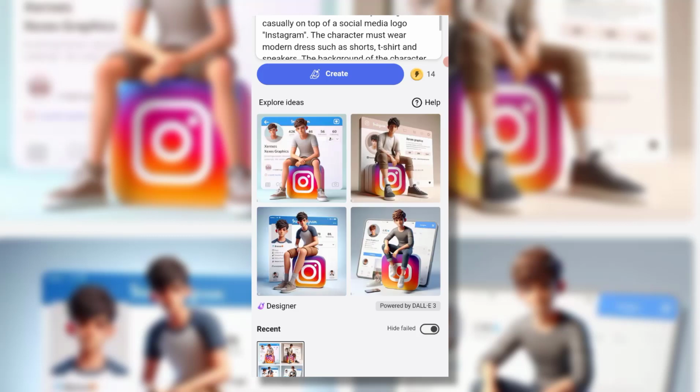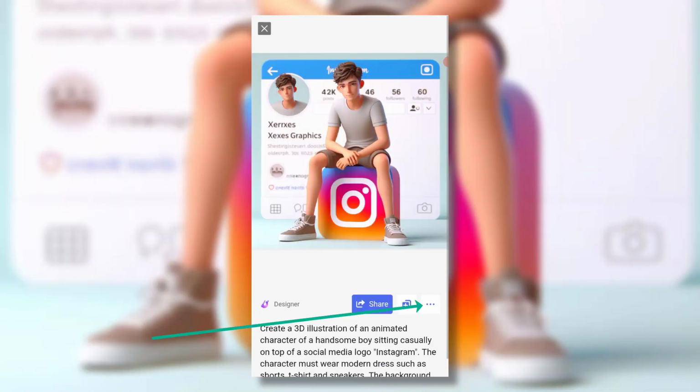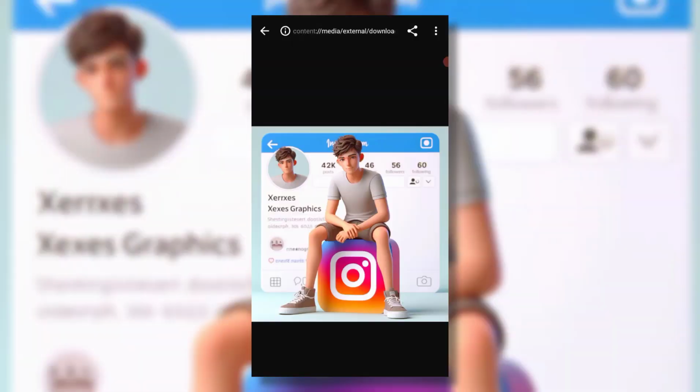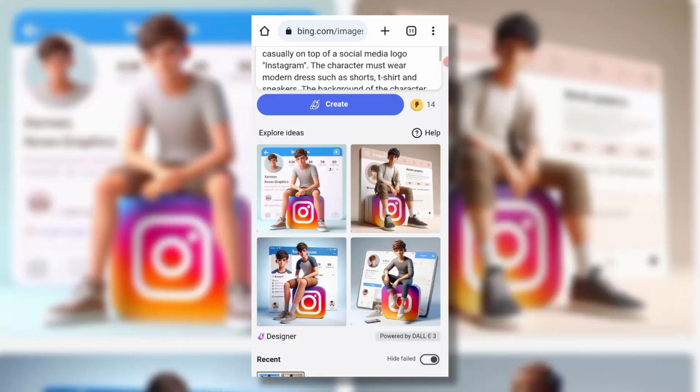Alright, so these are the images. To now save it, I'll just click on this, then I'll click on this particular three dot icon and click on download. So once it's downloaded, I will just click on open. You can see my image is saved. I can use it for whatever I want to use it for.